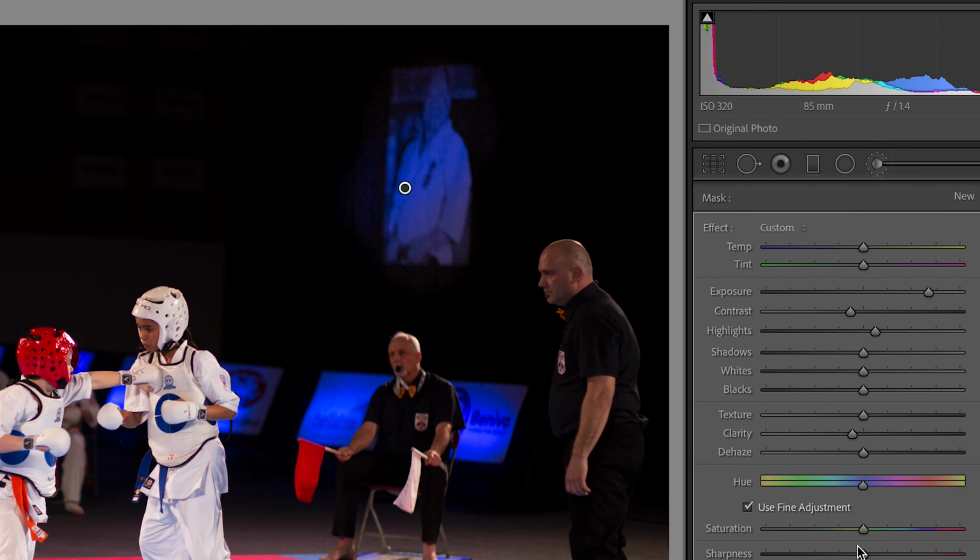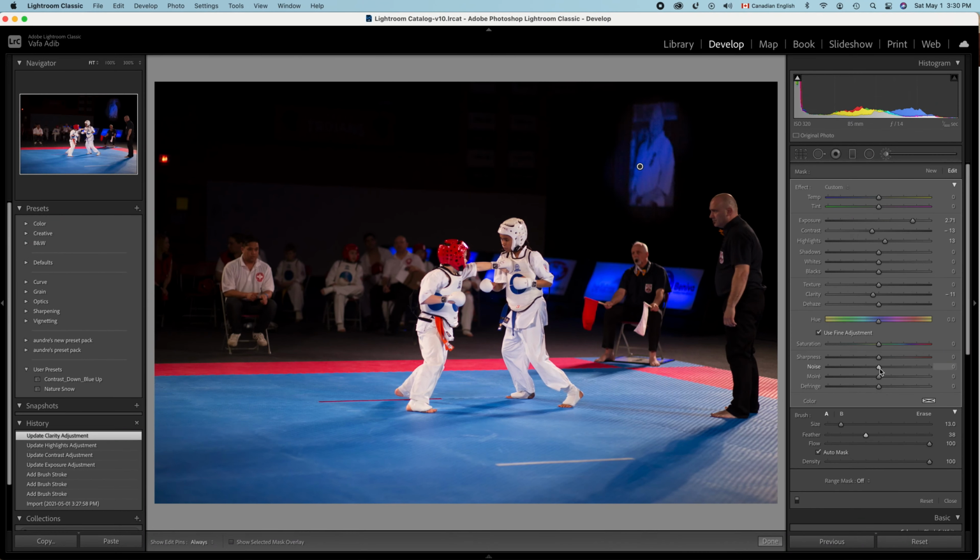Just lower the clarity. There should be a noise reduction slider. Here we go. Just slide it to the right.